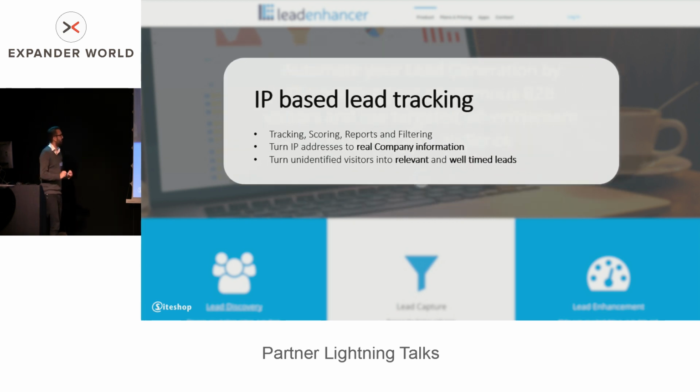Okay, so just really quick, it's IP-based lead tracking. A small script on your website tracks the IP addresses. Then it takes all the IP addresses and turns them into company names and real data, in cooperation with Bisnode.